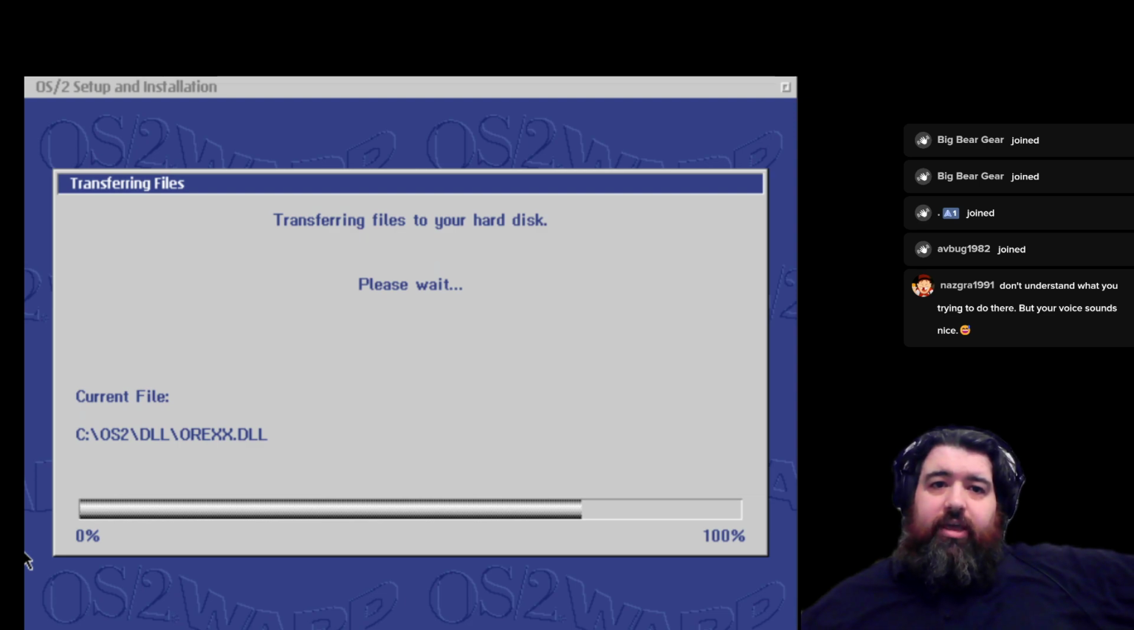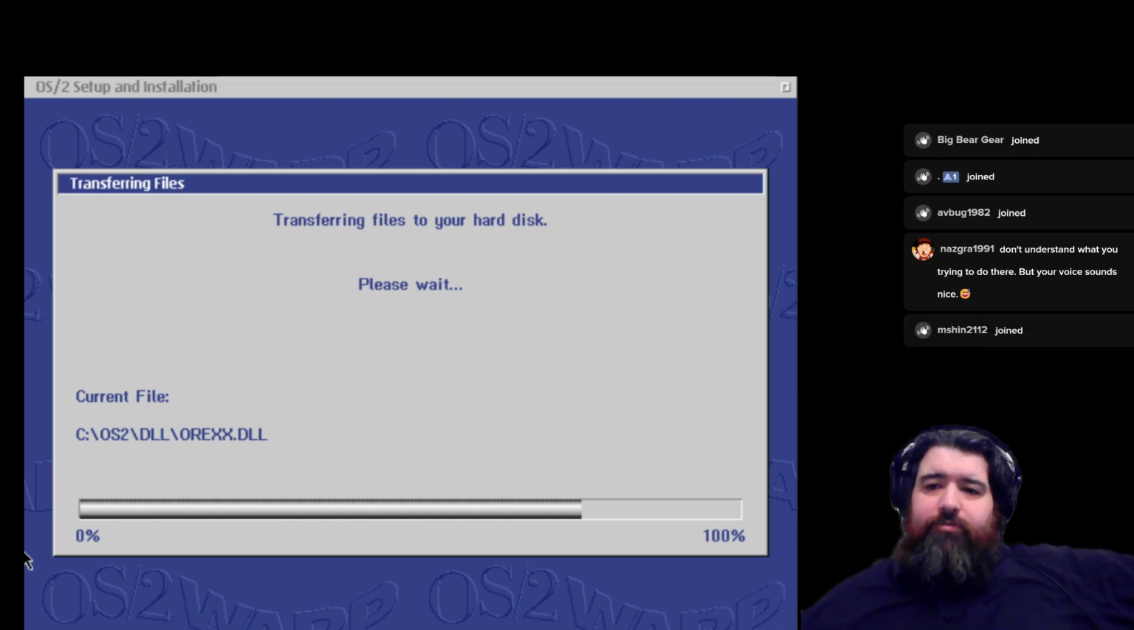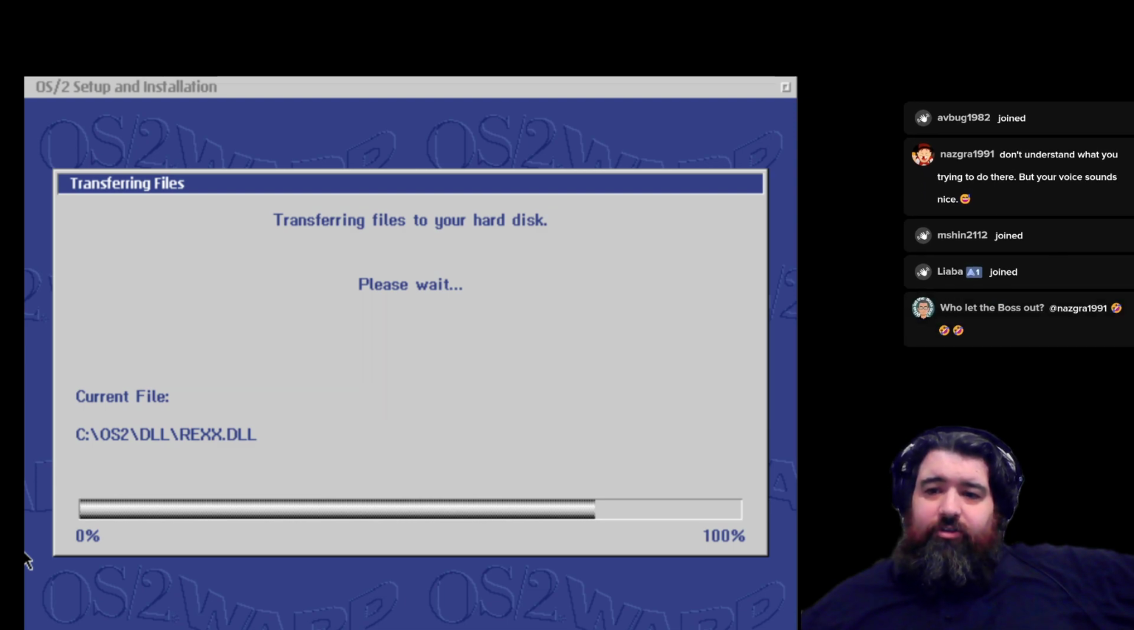I am installing a very, very old operating system called OS2 Warp 4. It was released back in 1996, and I'm installing it from floppy disks. So this is what I had to do back when I was a technician. This is how we had to install all our software.